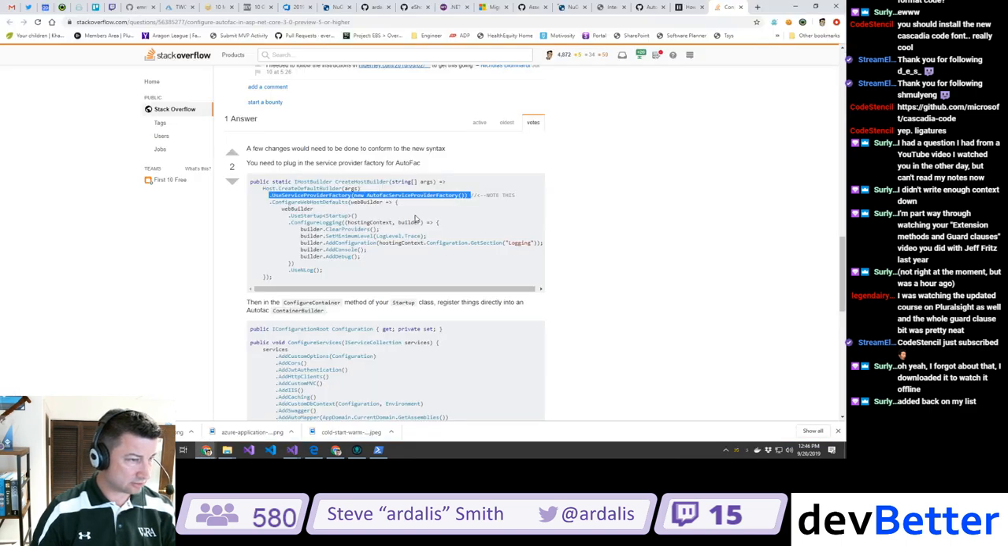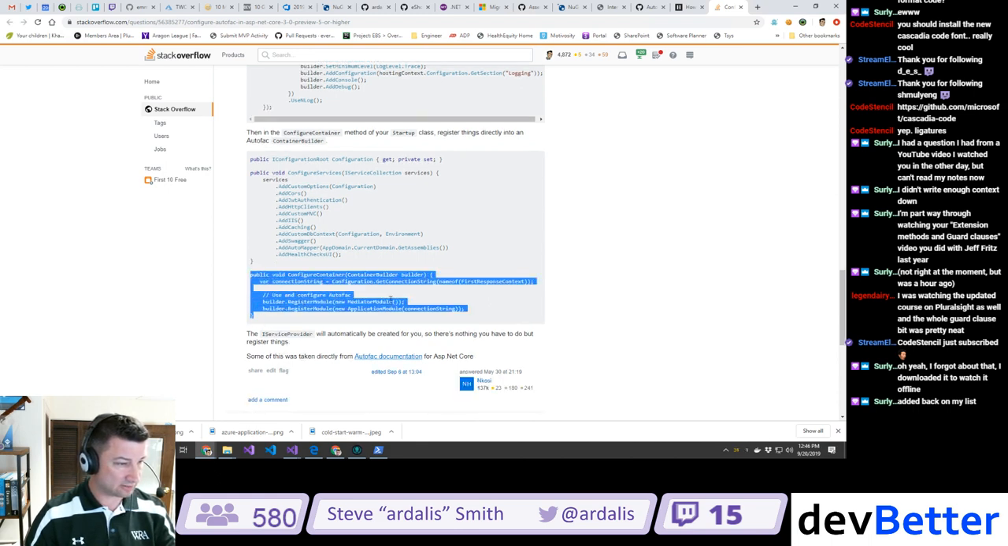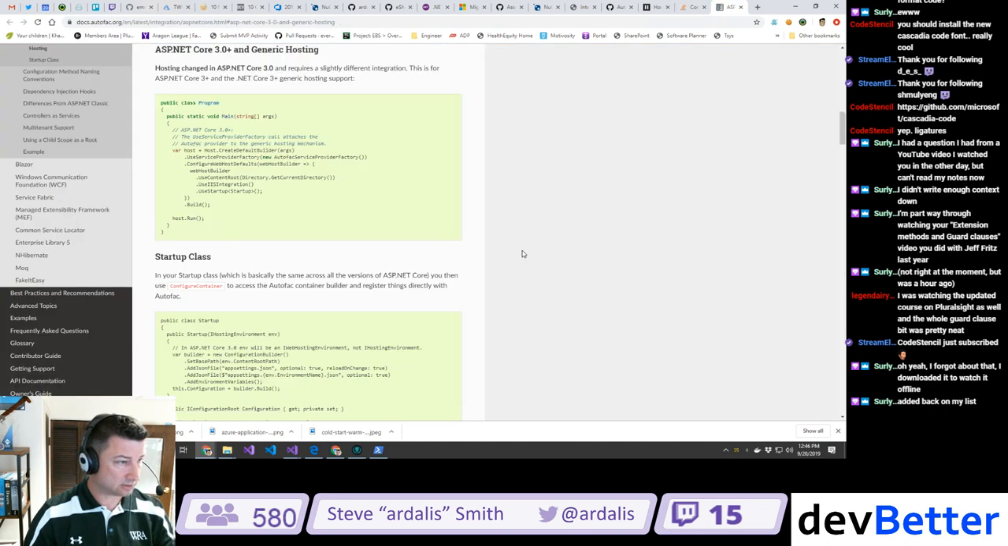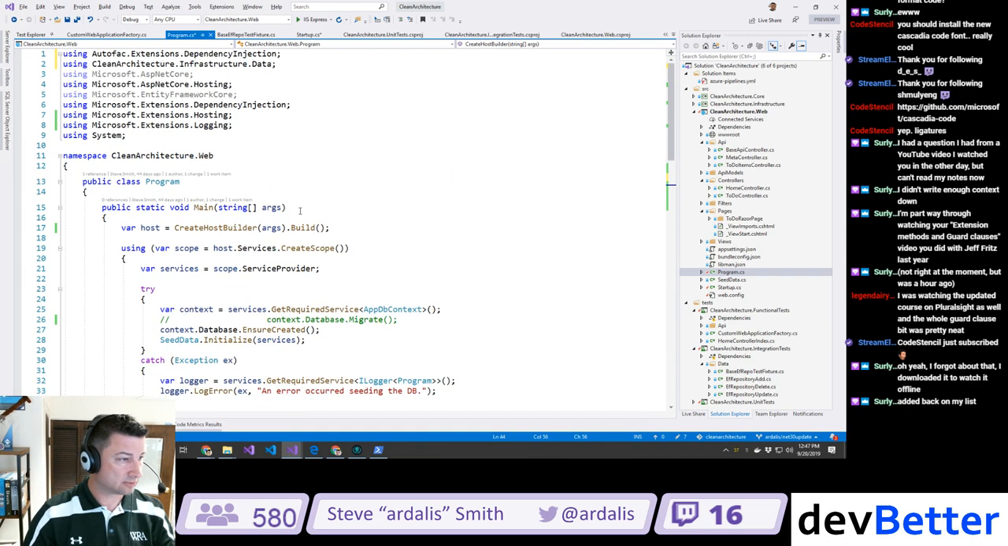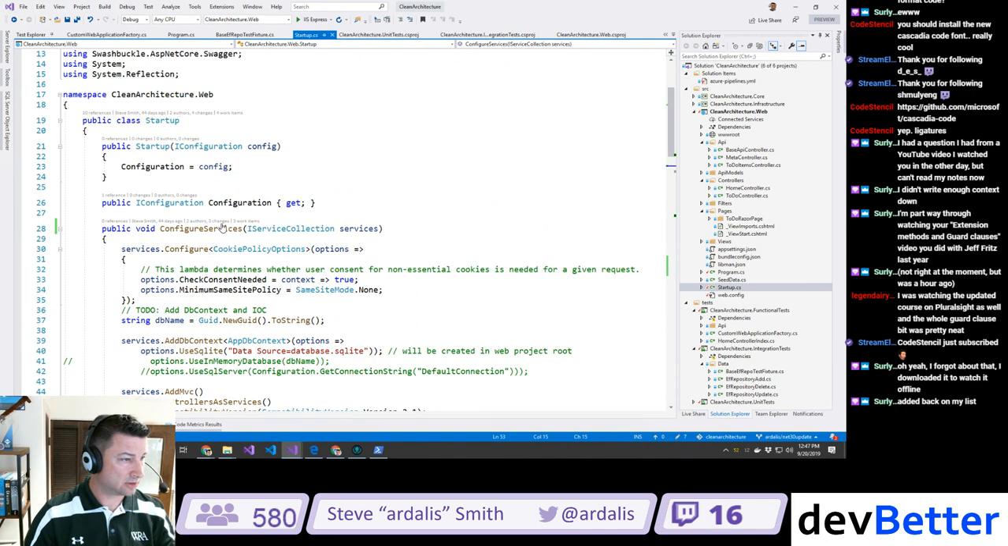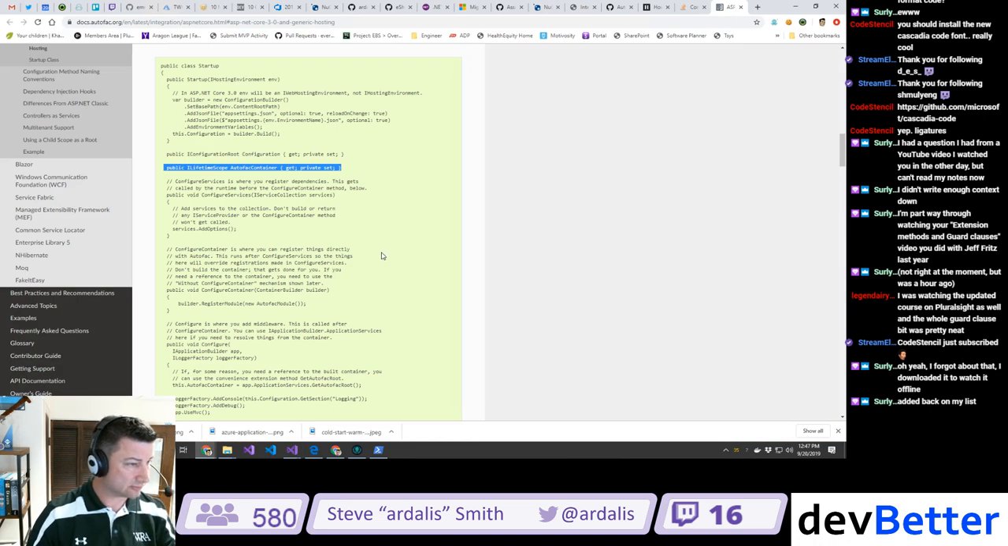Okay, now what? Configure web host defaults. Then, in the ConfigureContainer method, that's a thing, of your startup class, register things directly into an Autofac container builder. Alright. So there's that. This is taken directly from the Autofac documentation. Yay. Okay, cool. Do that. So the Autofac container now gets injected in here somehow? Interesting. So I need one of those. Copy that. Come back to startup. Put that right there. It's private set, so I don't know where it's getting set from, but we'll find out.